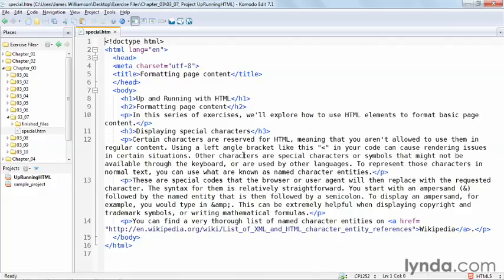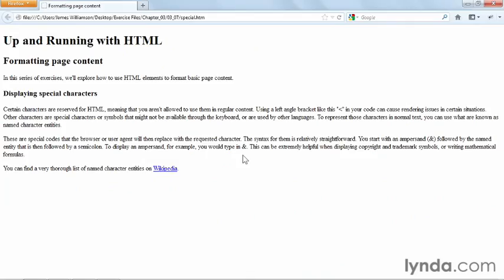So to do that, I'm going to open up the special.html file found in 03_07. The first thing I want to do is show you this page in the browser and show you a couple of things that we might have some issues with here. For example, using a left angle bracket like this in your code can cause rendering issues. It's just sitting right there in my code, and that could cause rendering or parsing errors in certain browsers because it could cause the browser to think that a tag had opened up that never really got closed. That would result in a syntax error.